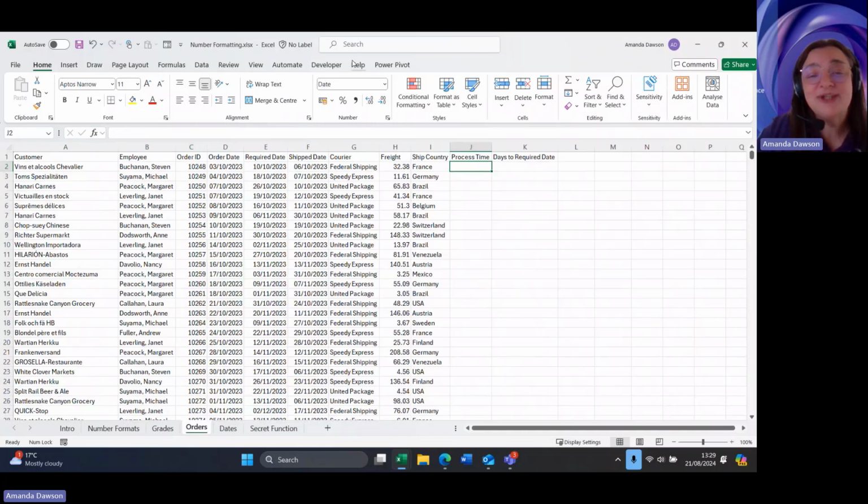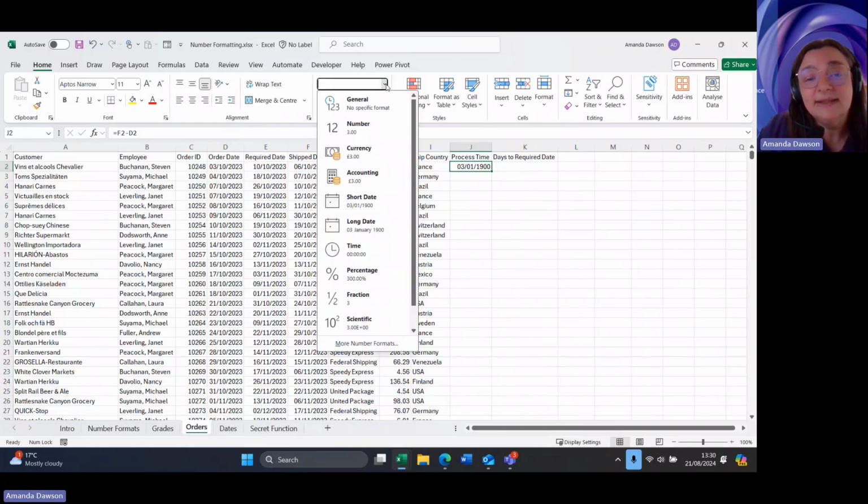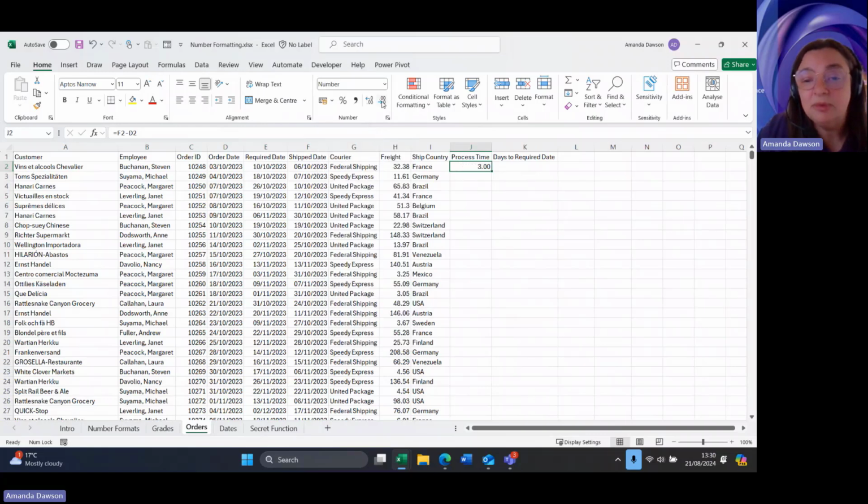So I've got a list of orders here, and I want to know how long it took us to process the order. So I've got the customer, the order ID, the date it was ordered, the date they said they wanted it, when we actually shipped it, and where we shipped it to. In my process time, I want to know how long between the order and the ship date. So I'm doing a basic formula to say equals the date we shipped it minus the date they ordered it, and that will give me the processing time. Because it's a date, I need to change it back to a number, and I probably don't want decimal places, so I can get rid of those.